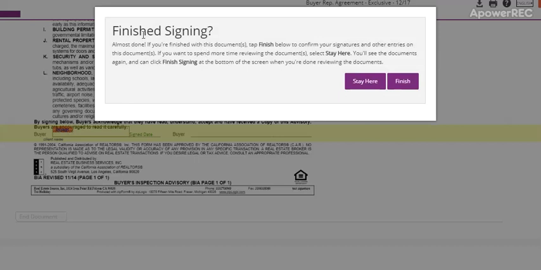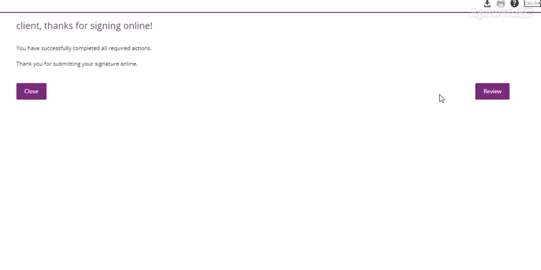where it says finished signing, and you can select stay here just in case you want to go back and review it, or you can select finish. And once you've finished, then you have an opportunity to review it again, and you may also download it with this download button, or you can also print it.